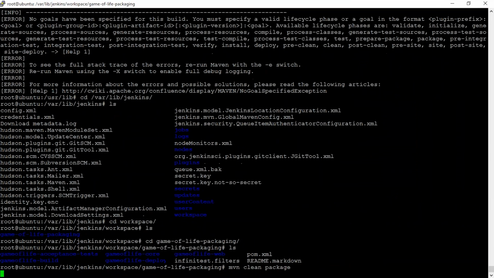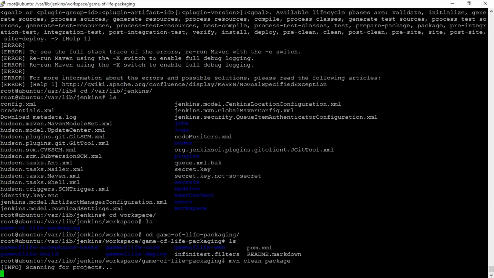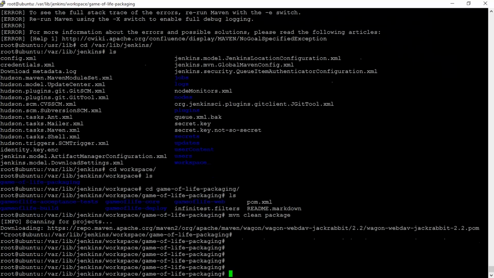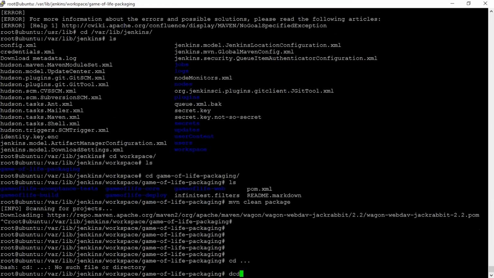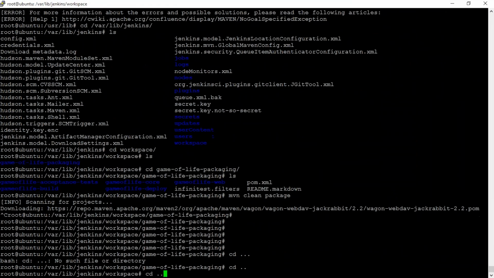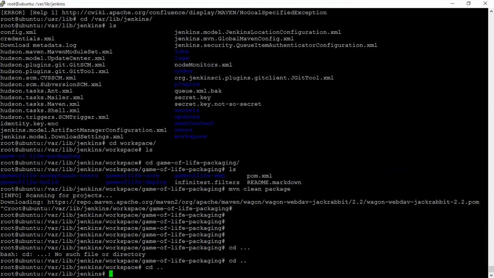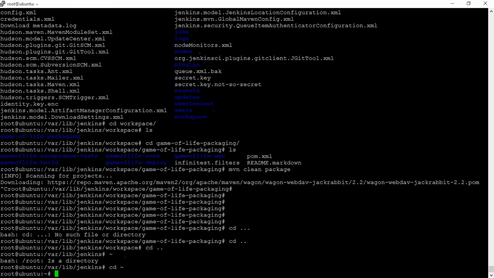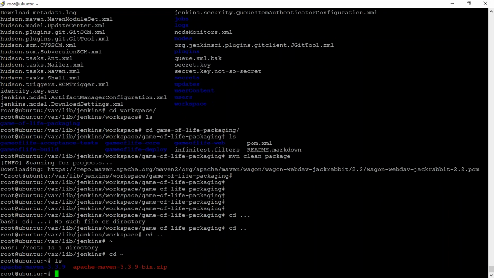Does it work? Okay, so it's working here. It is not working with Jenkins. That means there's some permission issue that we need to fix. Let's get to that folder where we have got the Maven installation. It's Apache Maven here.